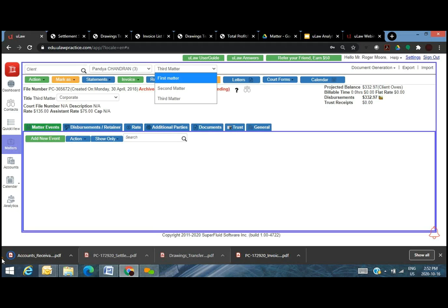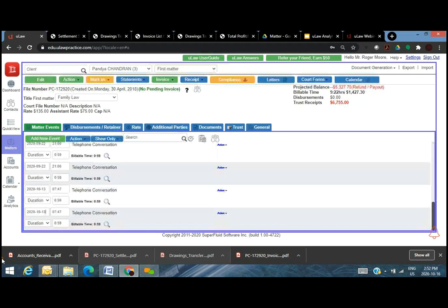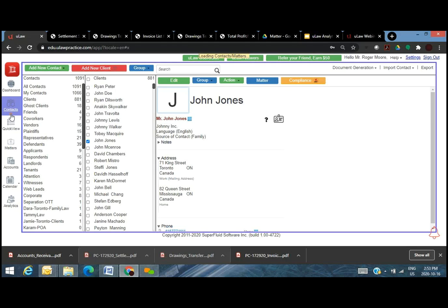So you have reports and analytics that are more towards the business. Then you move towards reports and analytics that are more specific to the individual matters for that client. If you want information specific to the overarching client themselves, then you move into our contacts. And let's use that same example. So let's pick Pandya Chandran as the example here. So I'm going to just type in that search button the client's name.